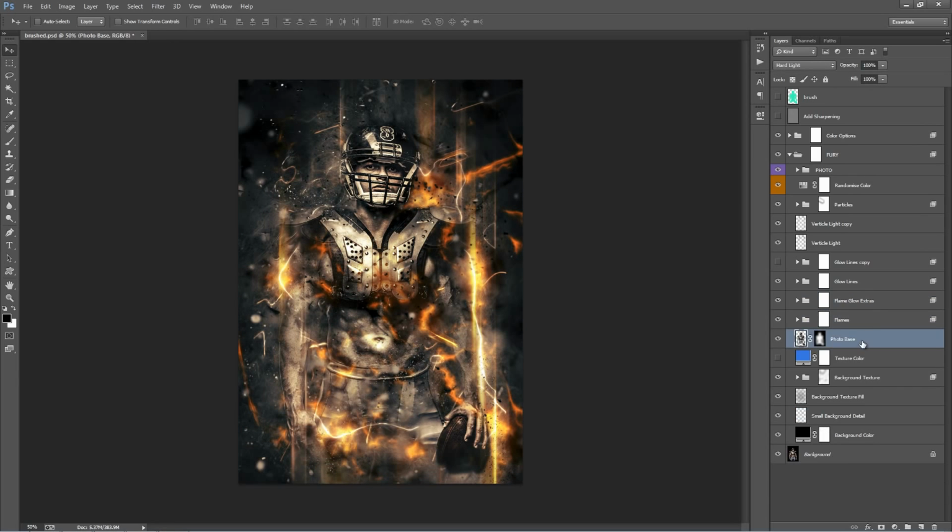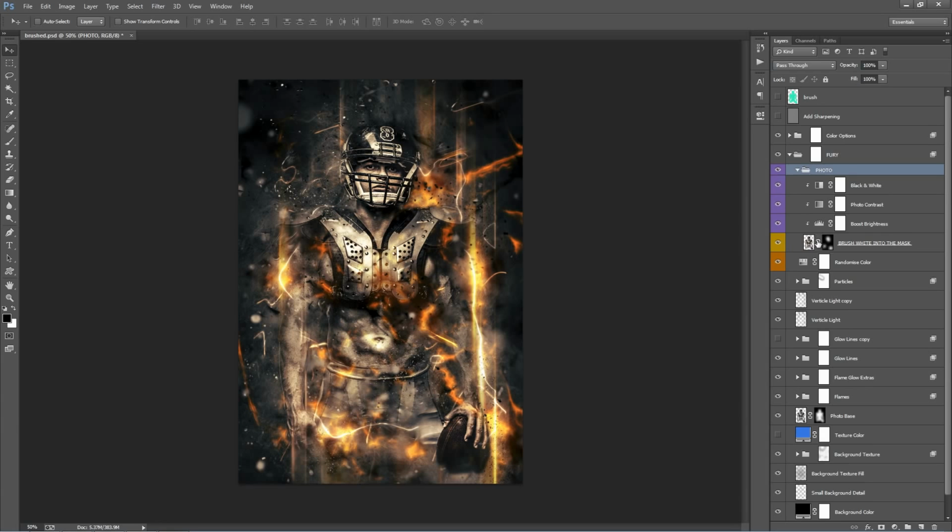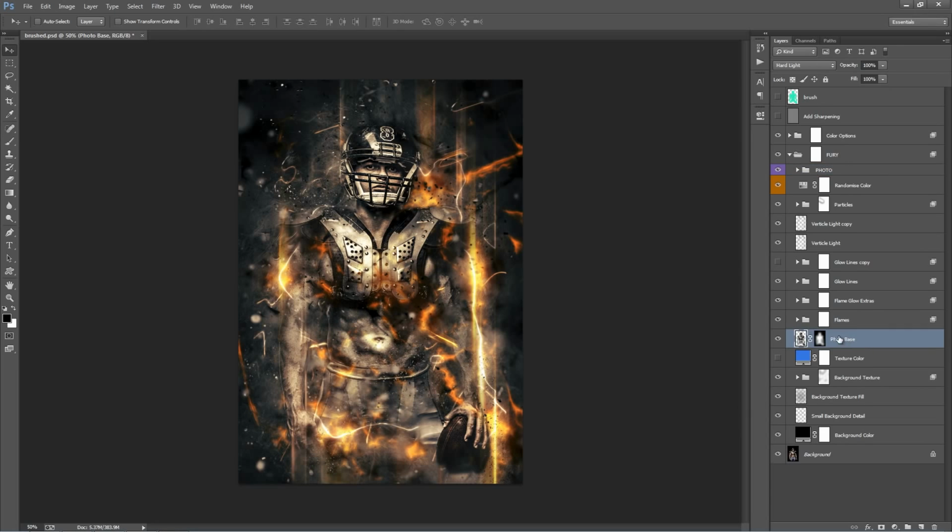Okay, so this layer here, photo base. So if I just turn off the photo folder, the photo base is this layer here. It's just your photo really blended in with the background. So that's why I created this folder here called photo. It's for you to choose and brush in the areas you want to be really prominent. So that's the photo base layer.